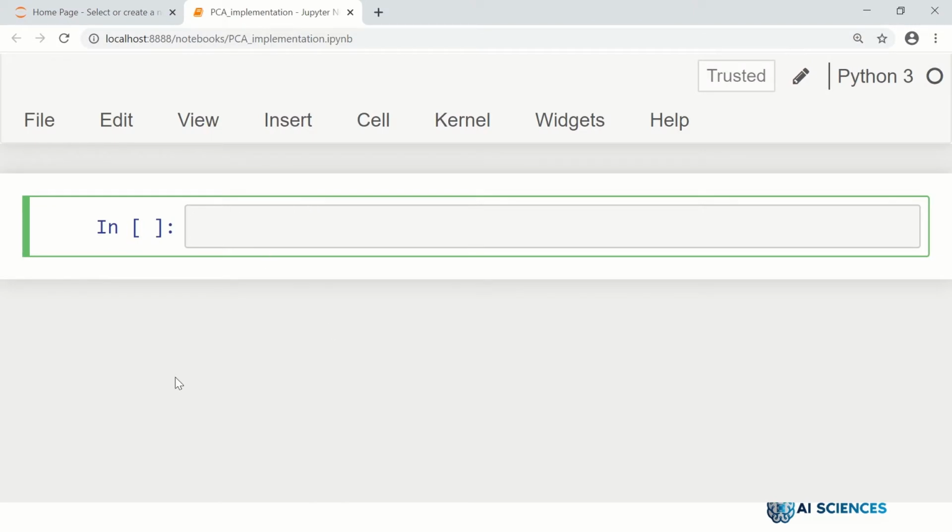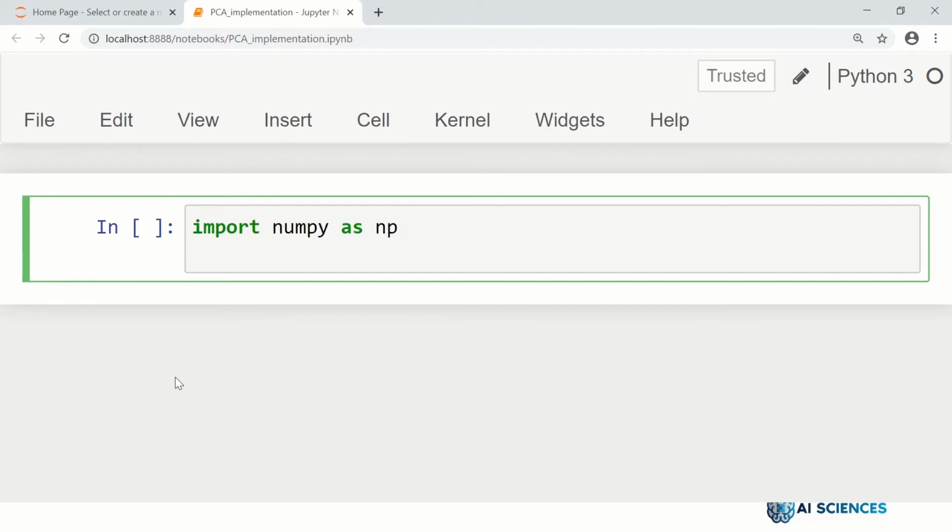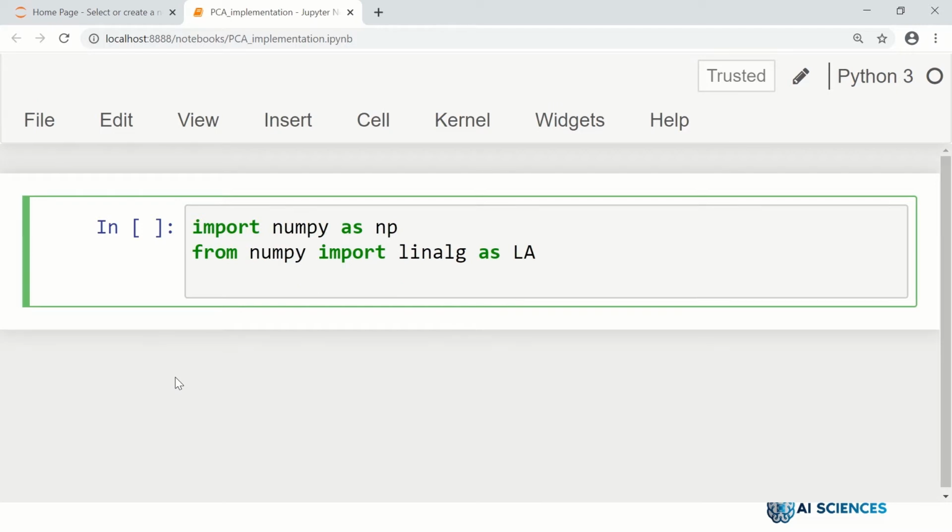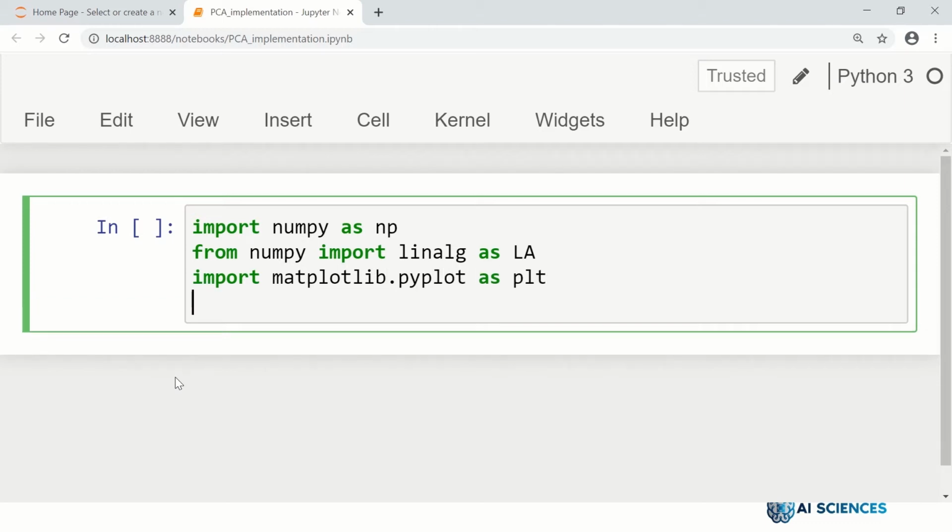For that, we need to import some packages. For example, we need NumPy as np. We also need the linear algebra library, so from NumPy import linalg as LA. We also need matplotlib for certain plottings: matplotlib.pyplot as plt. And then let's use a face data set to work with.